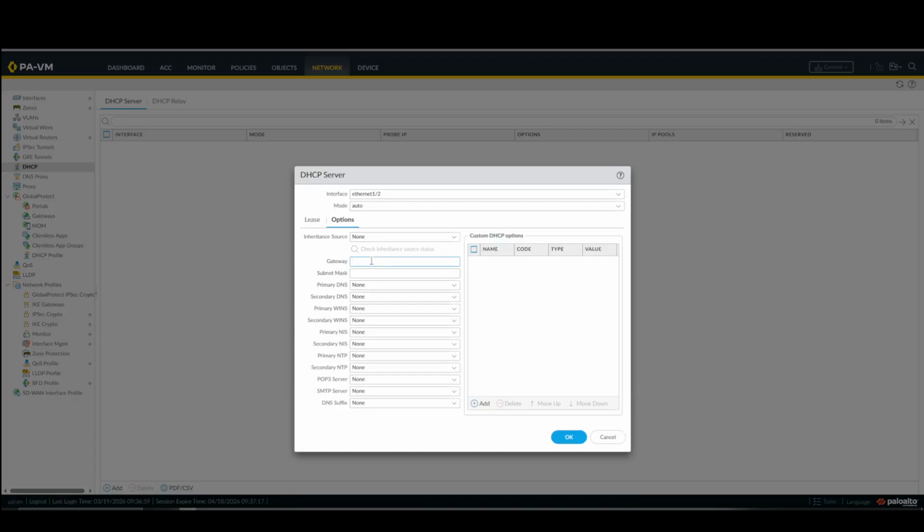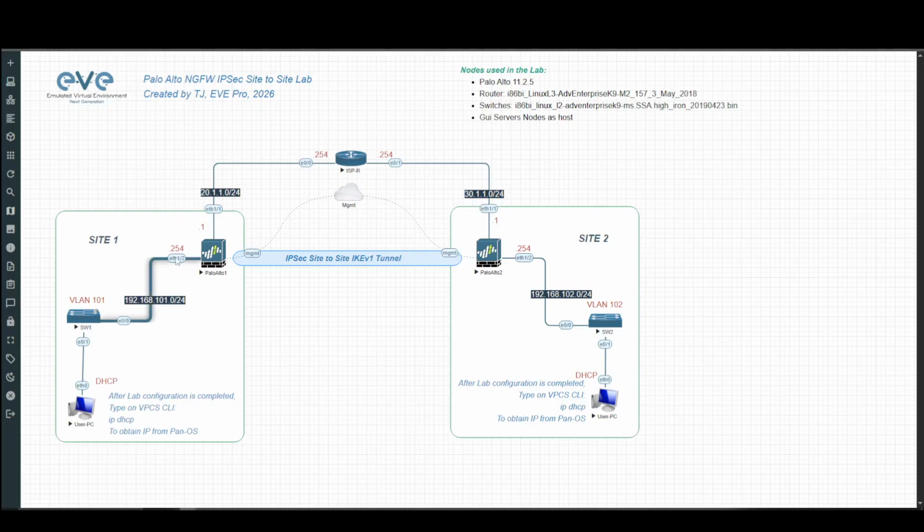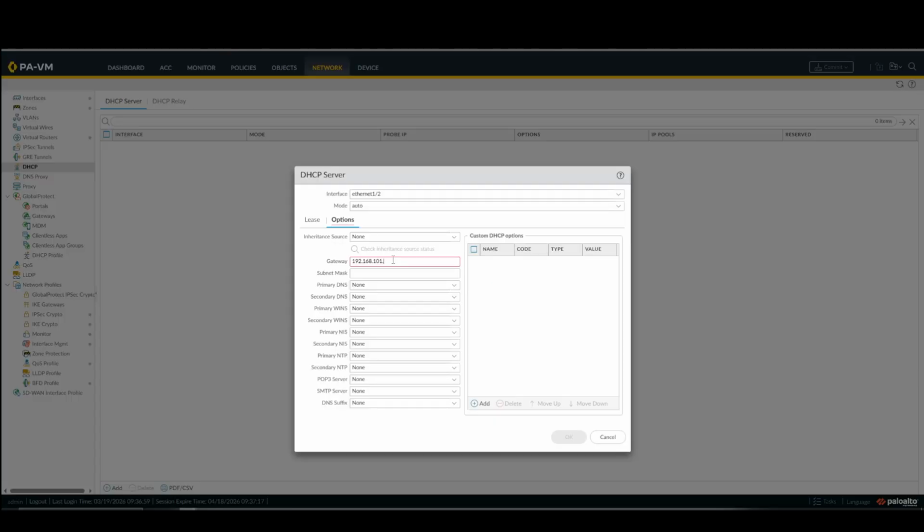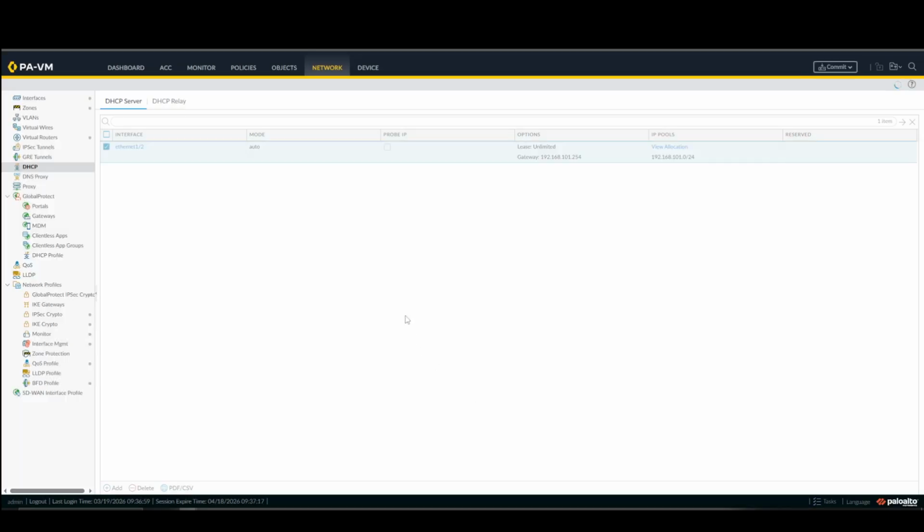Also, don't forget you need to define your gateway. So it's 192.168.101. The gateway is going to be this interface address, right? Because that's the gateway out. So it's going to be 101.254. And our subnet mask is 255.255.255.0. Okay. Let's click OK. You can see our pool, and we can see our gateway.